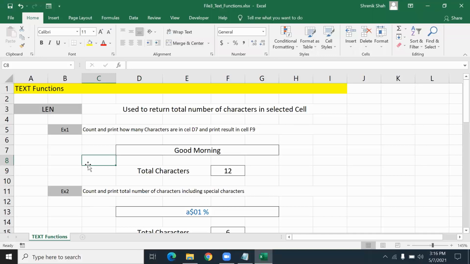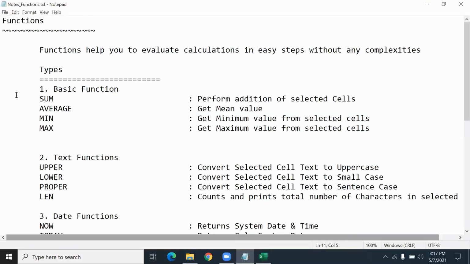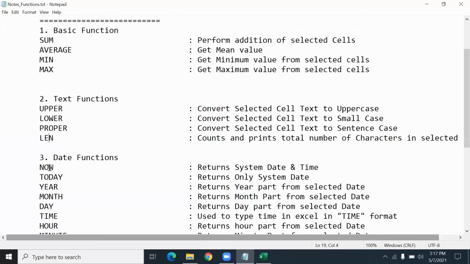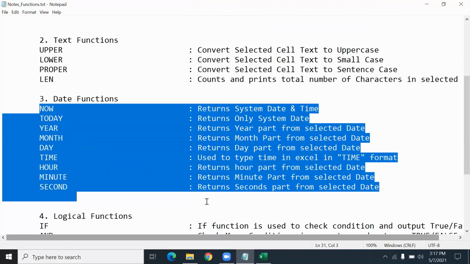Excel also provides some advanced text functions like LEFT, RIGHT, as well as MID. Using those also you can perform some high level validation with the help of text functions. So these are some basic text functions used to manipulate any text in the selected cell. Up to now, we covered some basic functions like SUM, AVERAGE, MAX, UPPER, LOWER, PROPER and LEN. And after that, we have some date category functions.